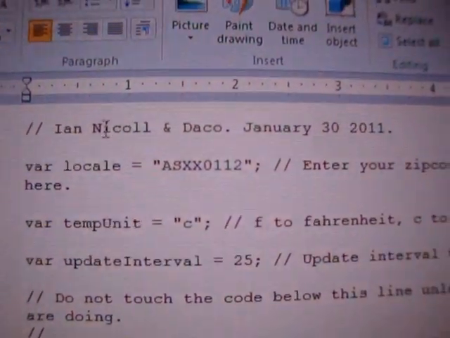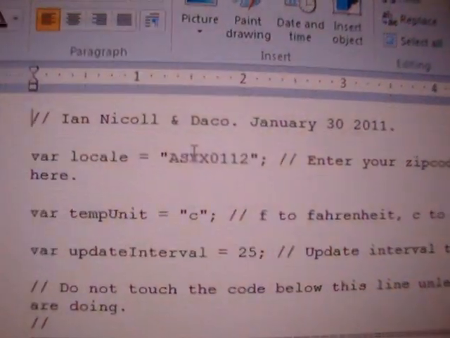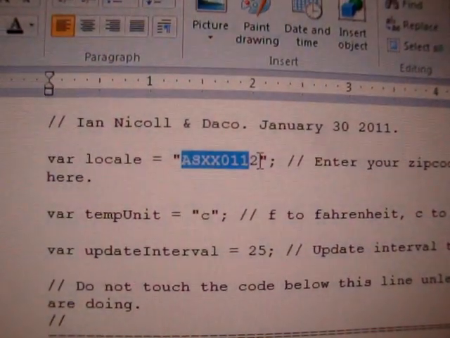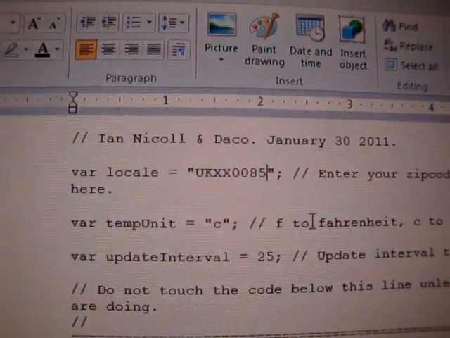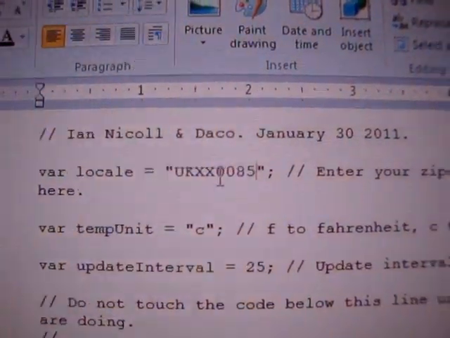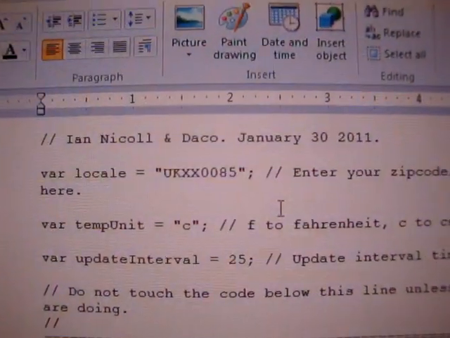Oh, by the way, Ian Nickel, best guy ever. He helped me with all the widgets for this theme. Without him, you would not be using this theme. Cheers, Ian. Paste. Oh, now my weather's messed up. But there you go. So that's how you change the location.